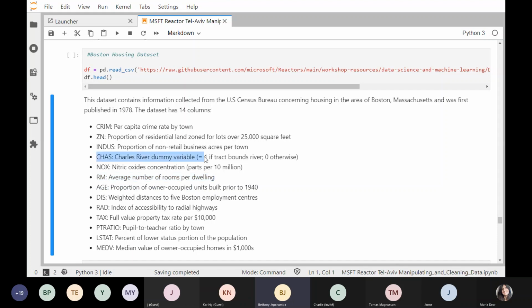Charts, it's the Charles River Dam variable, so how many rivers are nearby. Then industry, so this is the proportion of non-retail business acres per town. Then the age, so how many houses were built before 1940, how many were built after. The other thing is now RAD, which is the access to highways.